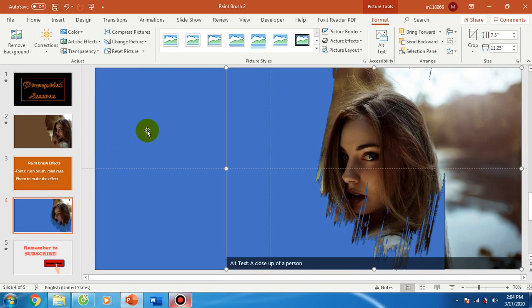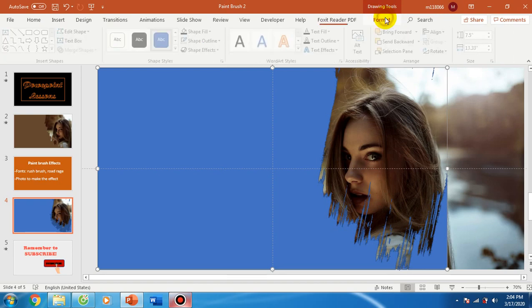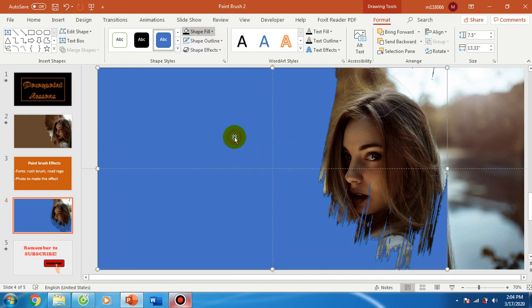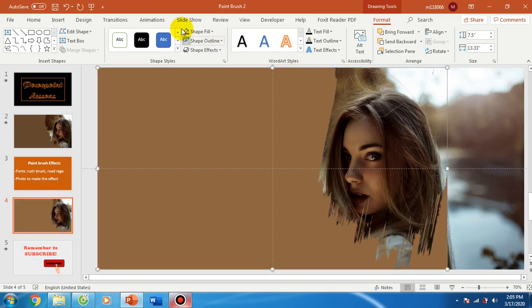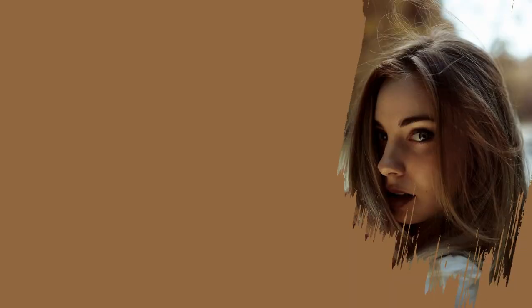Now change the background color by choosing the background shapes, Format, Shape Fill, solid fill, choose eyedropper. Move the mouse to the color you want to choose. In this slide, I choose a woman's skin to be the background color. Choose shape outline, no outline. Now, we finish the slide with paintbrush effect.